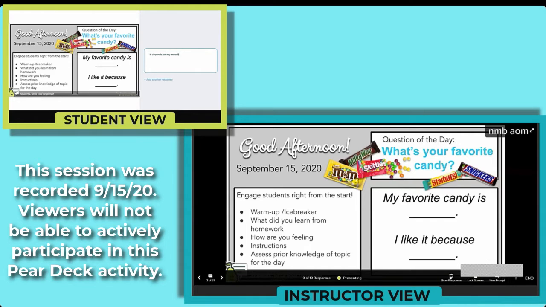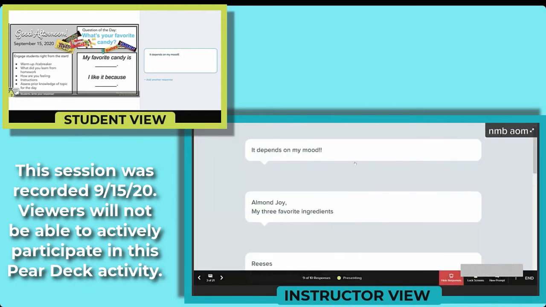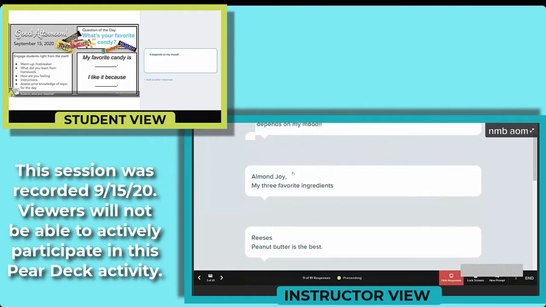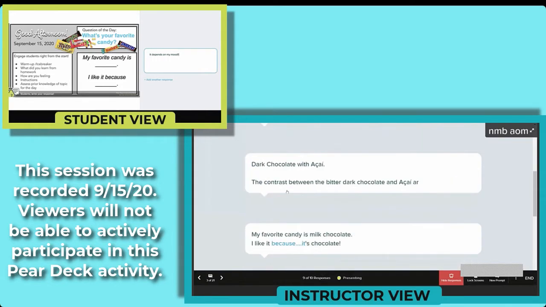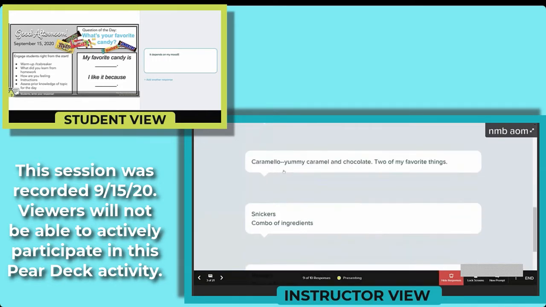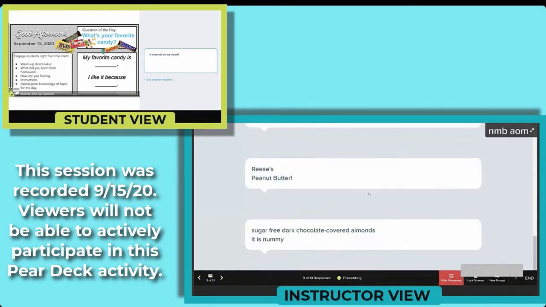And again, if I want to show responses, we can say, oh, somebody says it depends on my mood. Almond Joy. Reese's, peanut butter is the best. Oh, dark chocolate with acai. That is very good. Carmelo, yummy caramel and chocolate, two of my favorite things. Snickers, because of the combo of ingredients. So you can see how you can go through each of the students' responses.